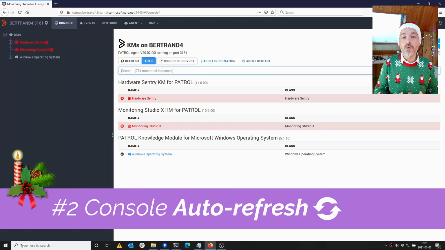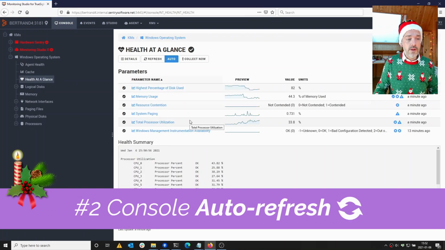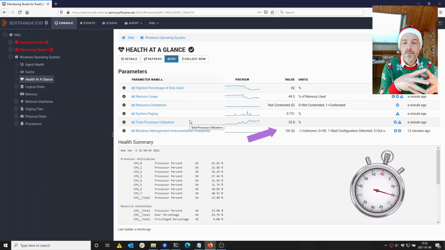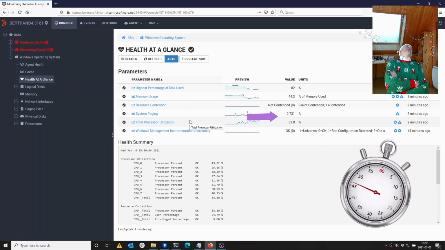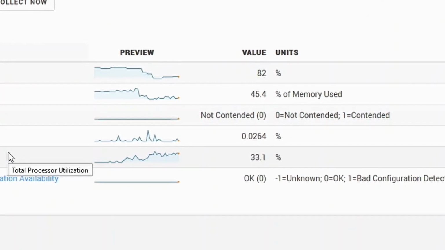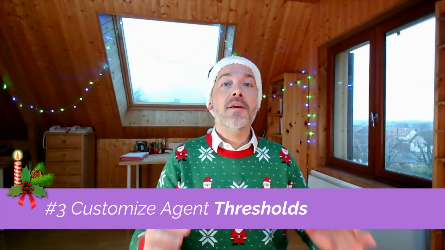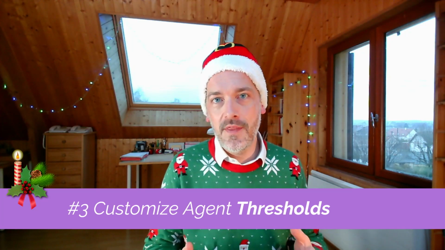The alerts will keep flowing from the agent. So if I keep waiting, oh, see, values just got refreshed automatically. Okay, now the biggest addition is the ability to manage alert thresholds on the agent.